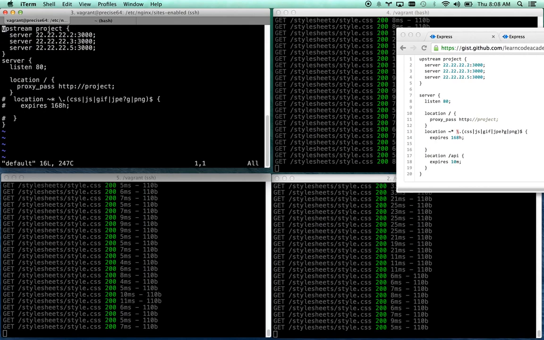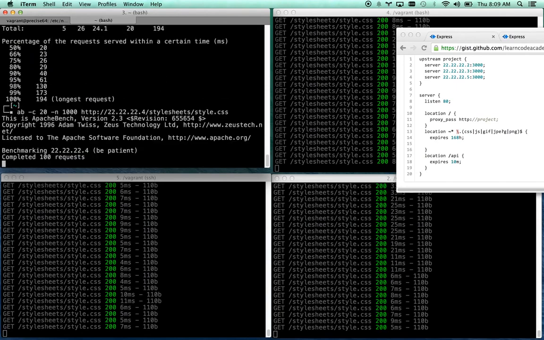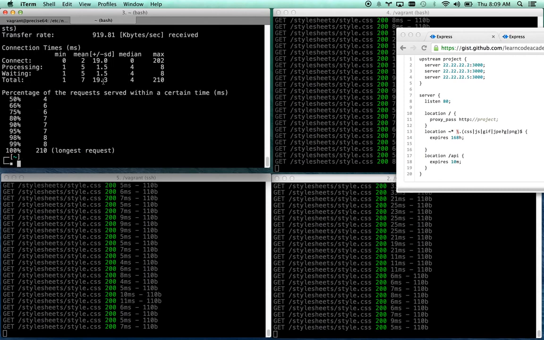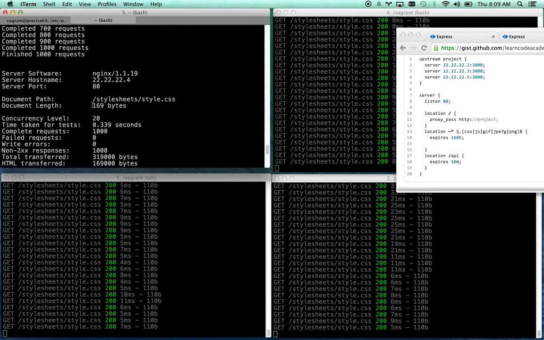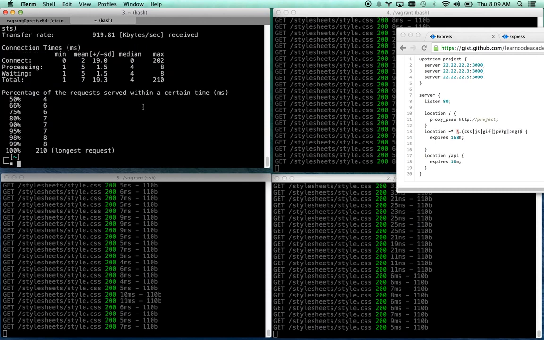Let me edit that again. Reload. Boom, that took almost no time at all. We went down from 20 milliseconds to about 4 milliseconds, which the highest is still around 210, but that went down to 0.3 seconds. So as you can see, static caching your assets with Nginx is way faster than serving them up with Express.